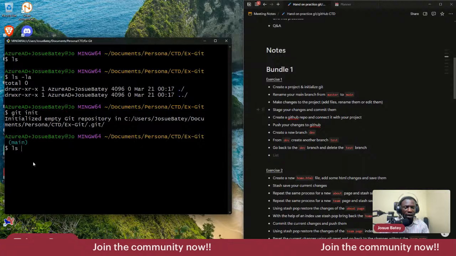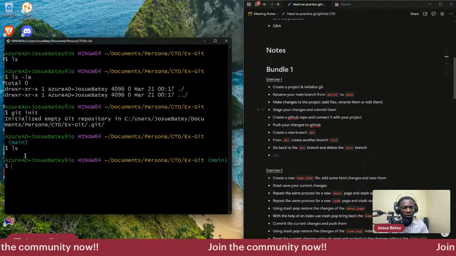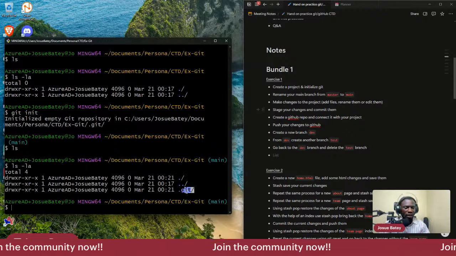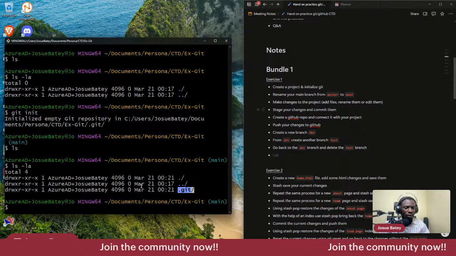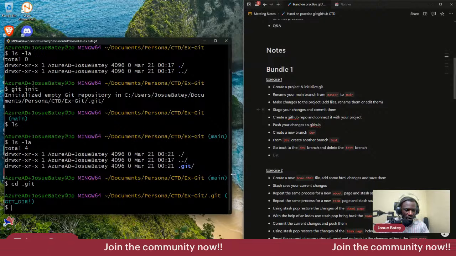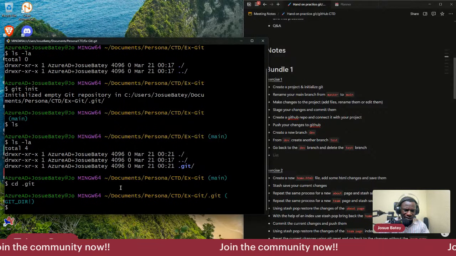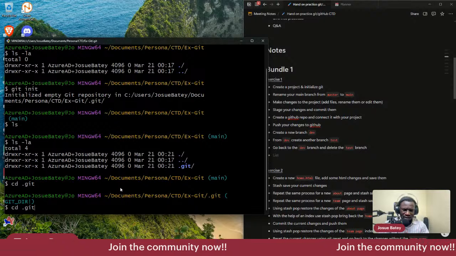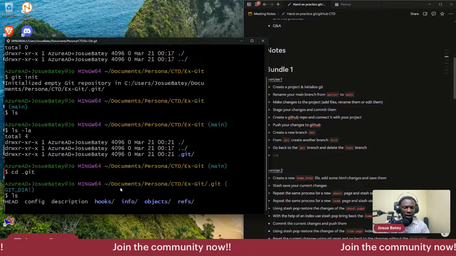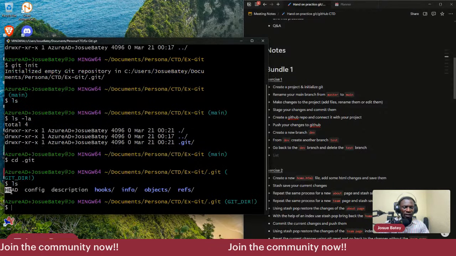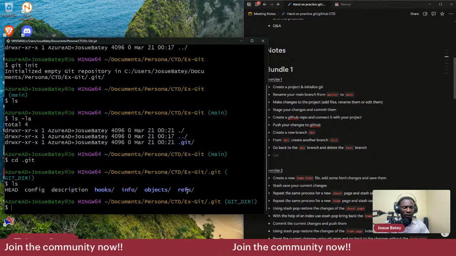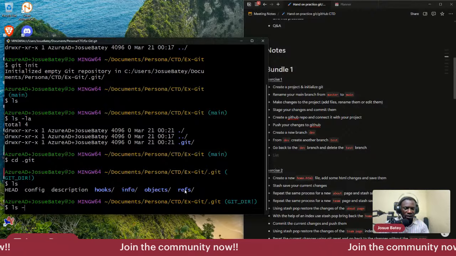If I say ls, you see nothing else, because it's a hidden file. But if I say ls and then -la, I'll be able to see the .git folder, right? I can even cd into .git and see what is happening there. Okay, I'll just navigate here, and you see the different files that are there. There's hooks, info, objects, and refs. They are directories.